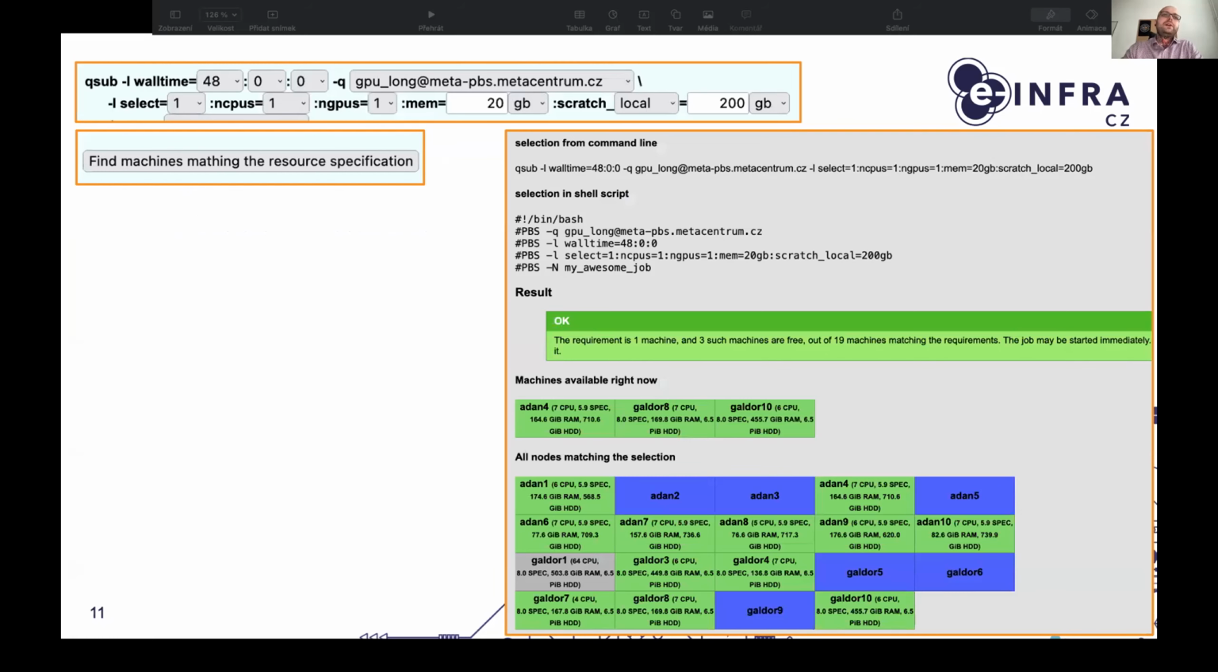So we can go back to the QSub assembler, and in the left corner, I just prepared an absolutely basic example of how to reserve some resources. The meaning of this is that I want 44 hours for my job, and it's 2 days. So it means that I have to use the GPU long queue, because this queue is dedicated for calculations longer than 1 day.